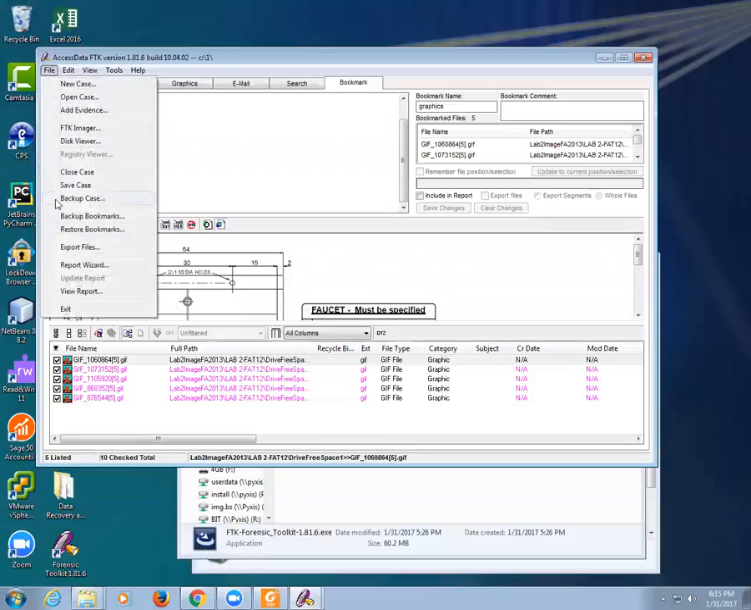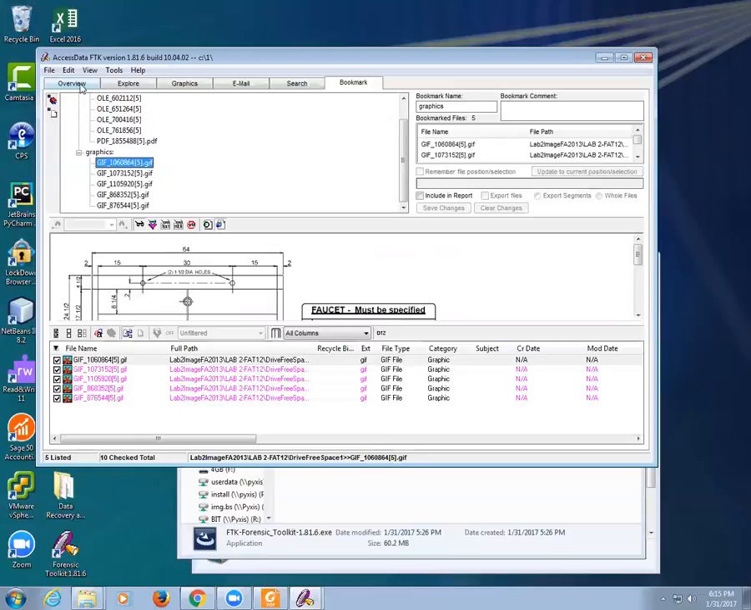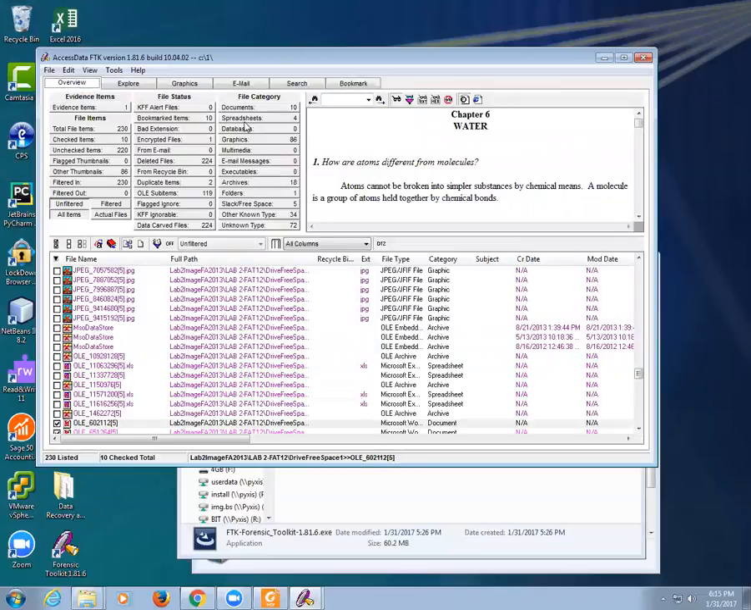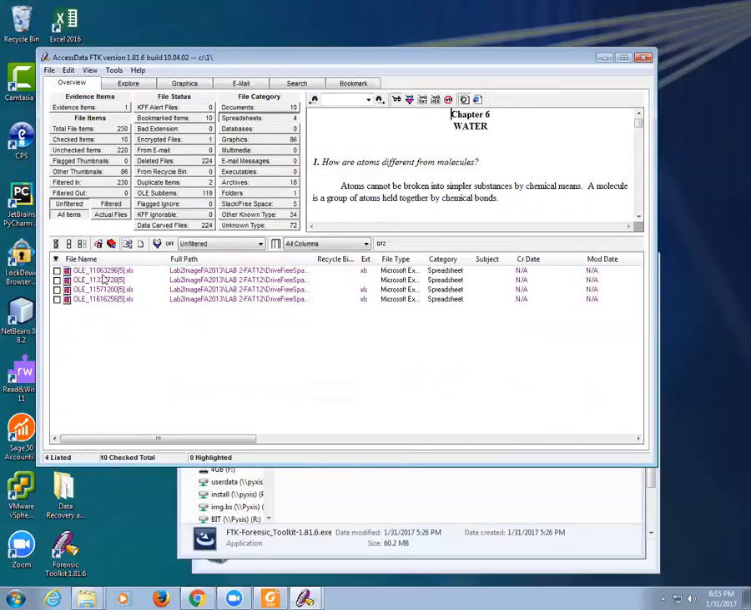Now I'm going to go over to File, and I'm going to say Report Wizard. Actually, let me make sure I covered everything else on the Overview tab. It was documents. Oh, there's your spreadsheets. There's your Excel documents right there.